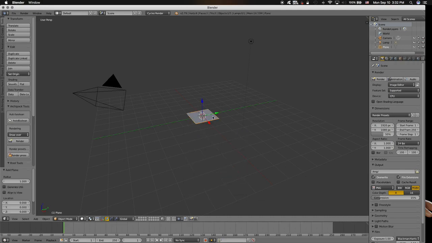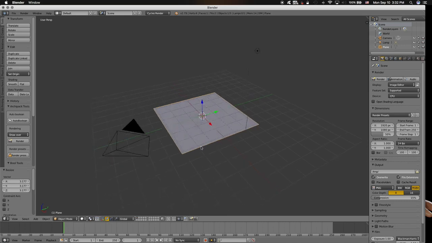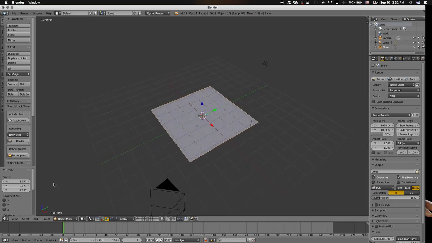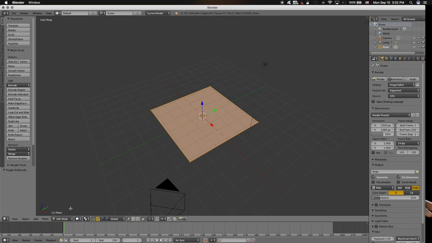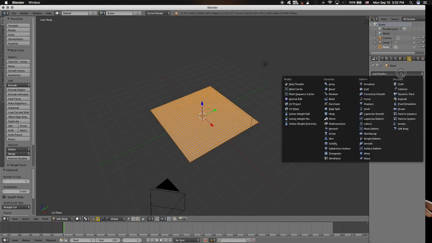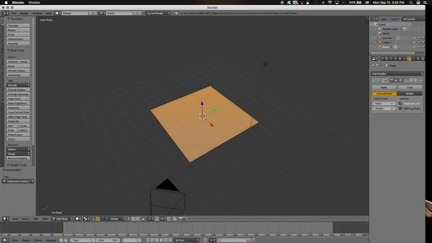Okay, next step is to create a mesh, a plane. Scale it a bit later. Then we go to the edit mode and subdivide this. Okay. Add a subdivision surface modifier.